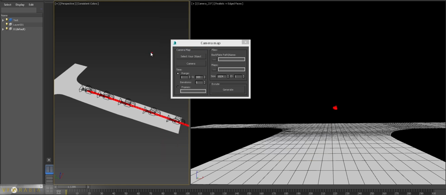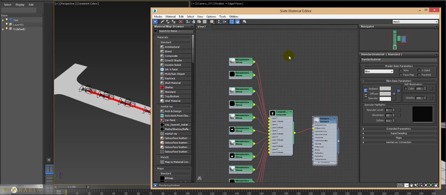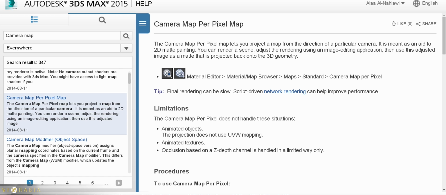That's it pretty much. One might ask why I chose the camera map modifier, not the camera map per pixel. What is the difference? If we open the Max help file, the first limitation you will find, and search for the camera map per pixel, the first limitation for this map is it doesn't work with animated objects, which in our case we need because we're gonna break the ground. We want the chunks to preserve their UVs while they are moving, flying in the air. So this map won't work for us.